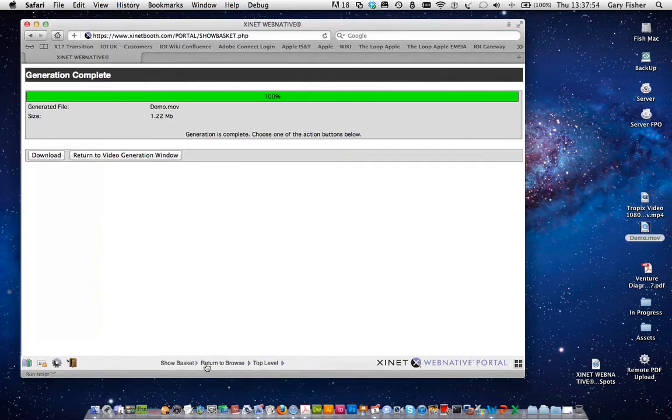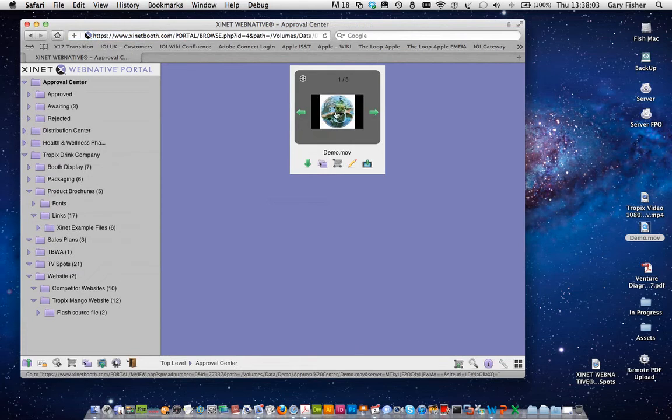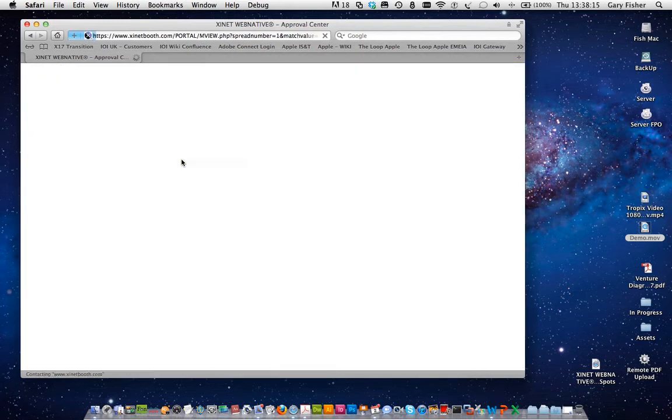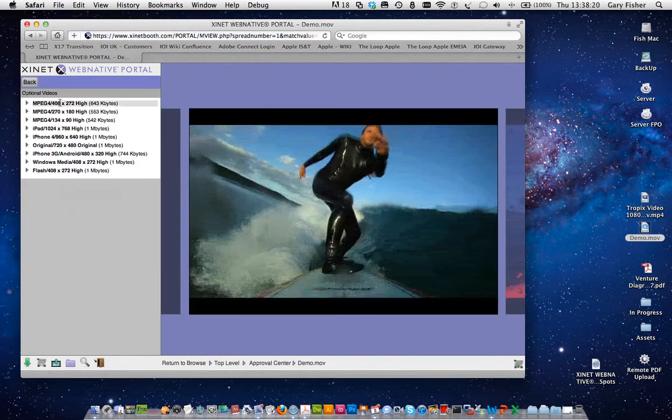Now I'm going to return to browse, and I'm going to show you something else that happened when we created that video showreel. So up here in my approval center, I asked the server to automatically keep a version of that video that was created on my server. And you can see that the server has already extracted out all of the keyframes for that video. And if we click into that video, you'll also see that we already have our optional videos, so I can download this in any of the other formats that I select here.